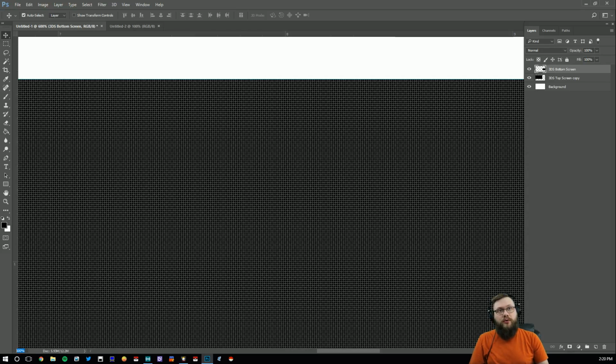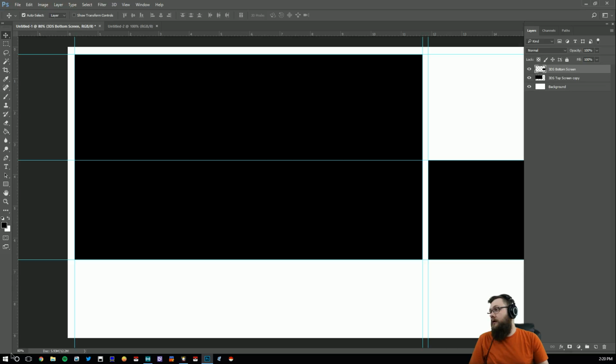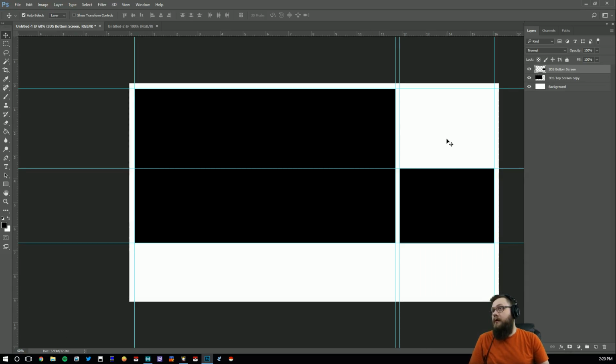Really no need to go in that close, but you can if you'd like. Ooh, I gotta zoom out even further. All right, so we are right now 60% zoomed in. And as you can see, we got our top screen, we got our bottom screen lined up exactly the way we needed it. So then we need to start adding in some of our graphics.